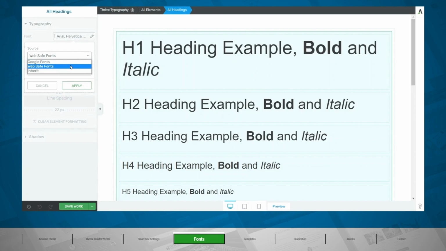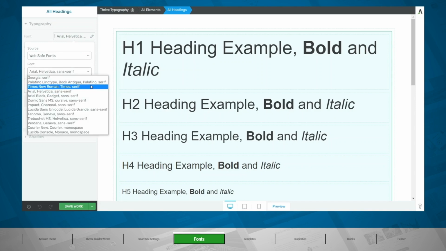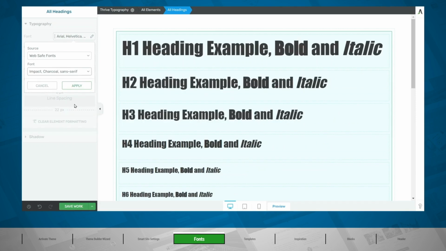Web-safe fonts generally come pre-installed on most systems, so if you stick with web-safe fonts on your website, then when someone visits your site, their computer or device won't have to fetch additional fonts just to display the pages on your site properly. So I'll go ahead and select web-safe fonts, and then I'll choose from these font families. I'll go ahead and choose Impact, Charcoal, and Sans Serif, and I'll click Apply.